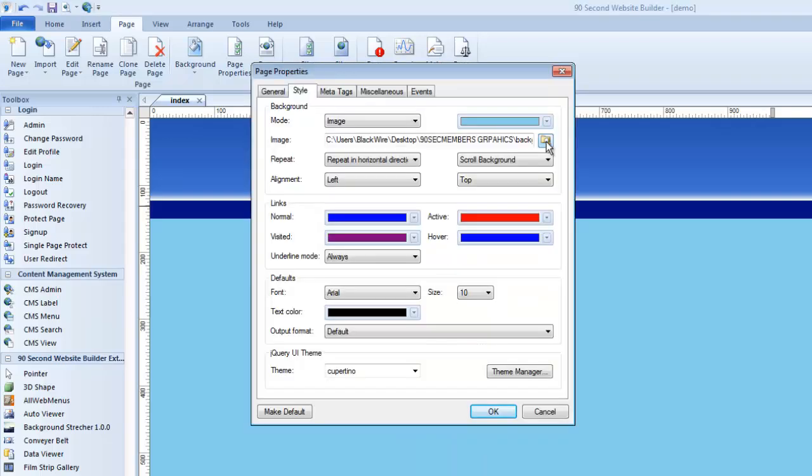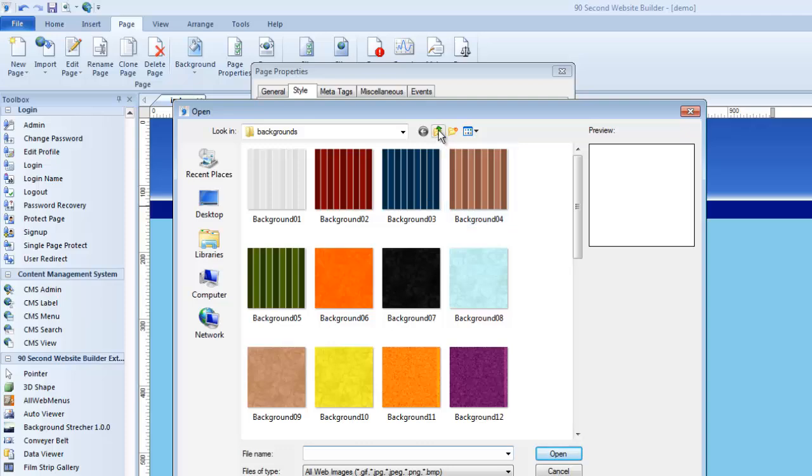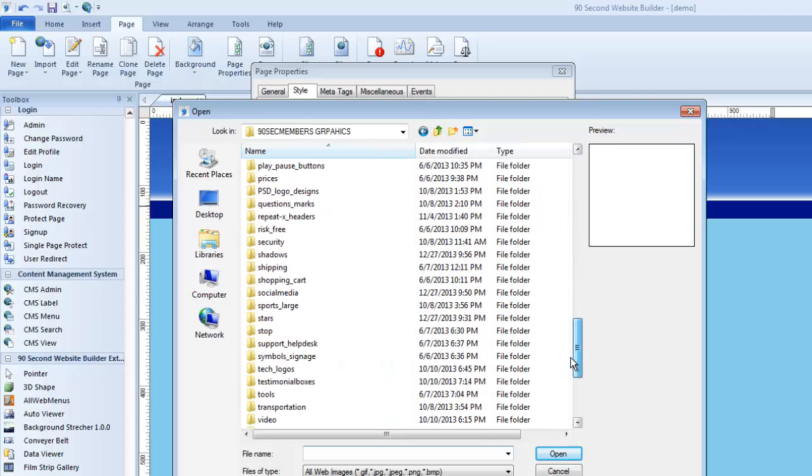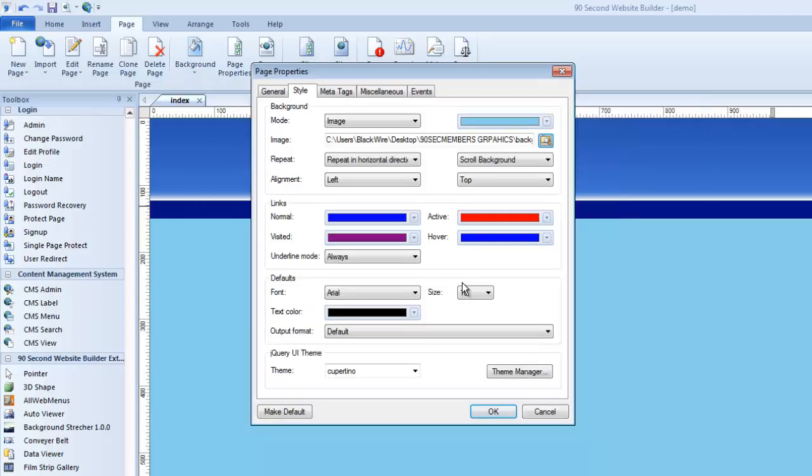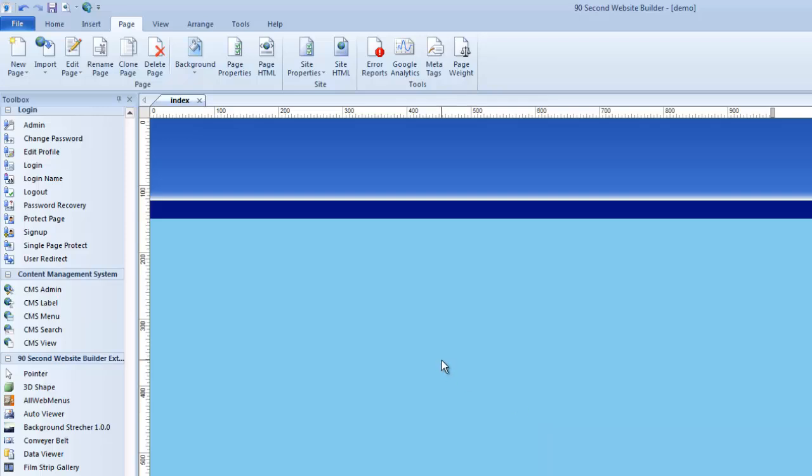So you can make some great images with the images that you have on your computer, or if you are a member of 90 Second Website Builder, you can use the ones that are in the graphics library. Again, we have thousands and thousands of graphics for you to work with if you want to. And that's basically how you make a background. Very easy to do. It's one of the first things I do whenever I'm building a website because it just gives me a good start.